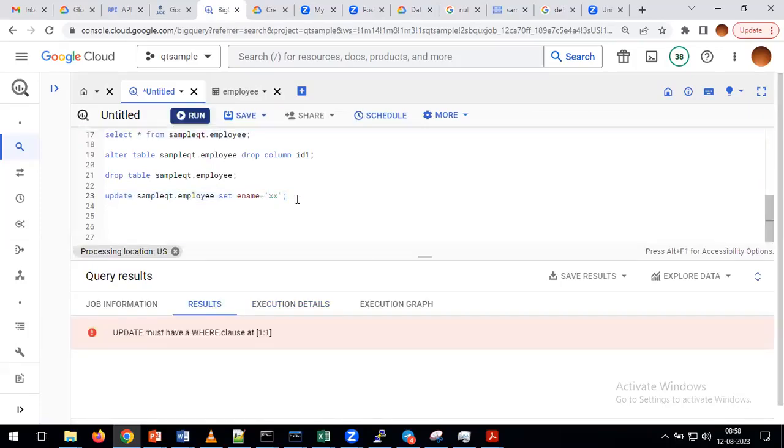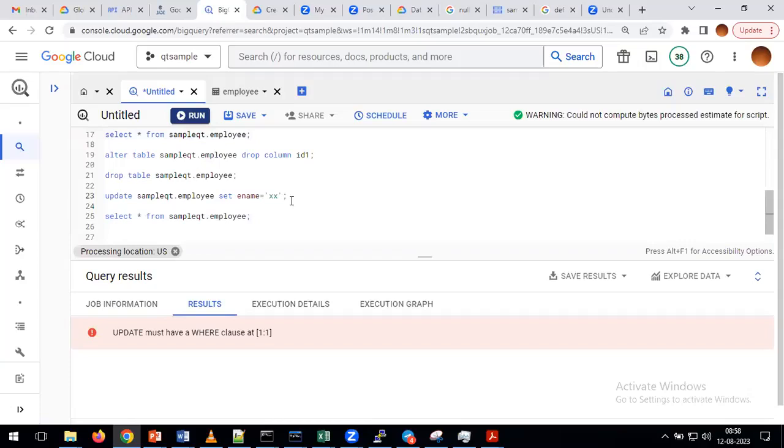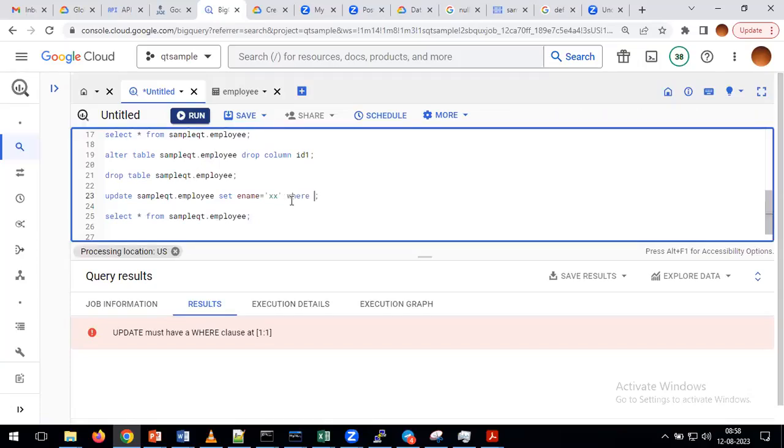After this, again I'm going to run the same query: select star from the table. Sorry, I have given the where condition. For example, my requirement is I want to update data for only one record. Actually, in BigQuery, whenever you want to perform the update operation, compulsorily we need to pass the where clause. And what is the reason? Any guesses?